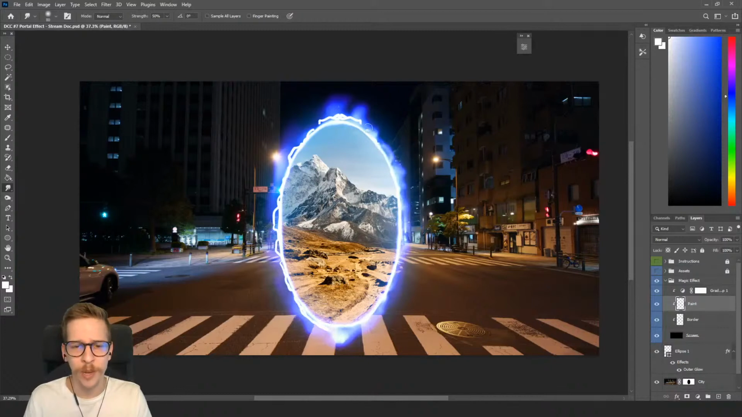So from here, it's really just a lot of this. I'll try not to spend too long, but you can spend a lot of time just getting these wispy effects, building it up. It's a lot of build up, I think.